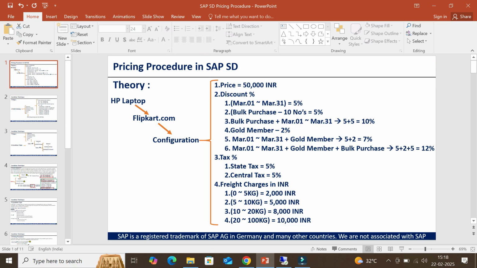And bulk purchase. If you purchase a bulk quantity of more than 10 laptops, I can get an additional 5% discount. So if I purchase more than 10 laptops in the period March 1 to March 31st, I can get 5 plus 5, totally 10% discount from the basic amount of 50,000 INR.